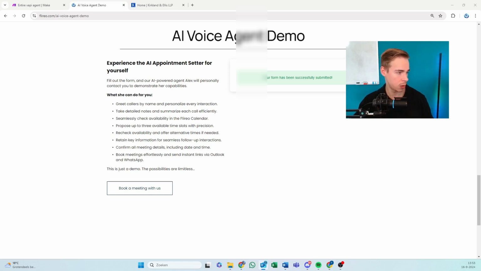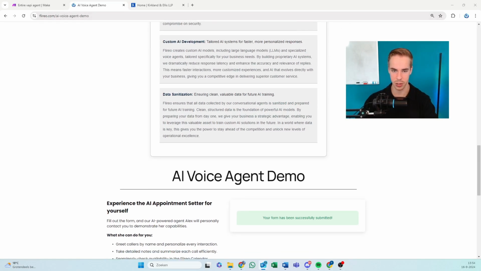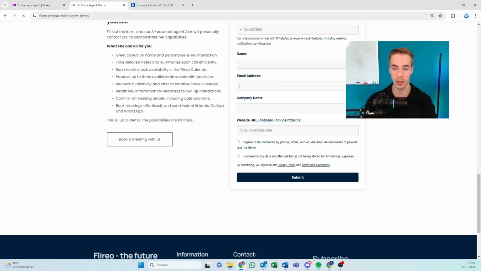There we go. So this is in Outlook. So this is the confirmation link, Harvey Specter, about discussing AI automation, low-code web applications, phone number, Kirkland and Alice. Everything is in here. And then also, let's see if this went correctly. Copy email address. I'm going to quickly put it in somewhere. Let's see, refresh this. So I can actually show you guys that it also got the email address right.